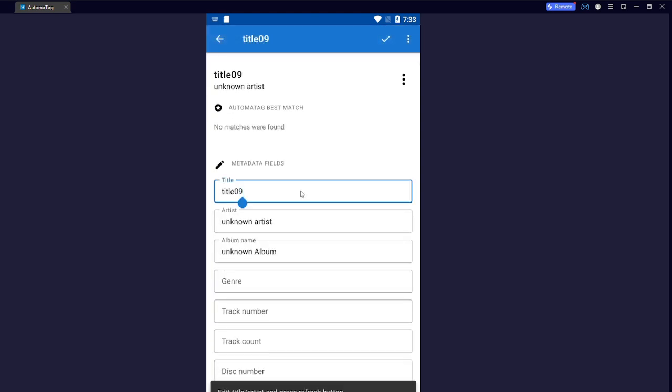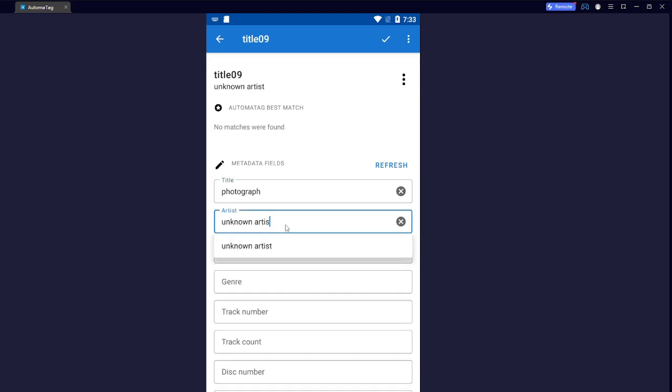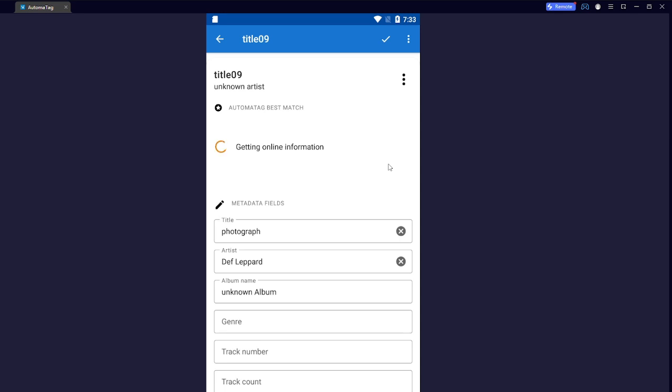He's going to type in Photograph by the best band ever, Def Leppard. And then he'll hit search, and the system will automatically go out and look for all the albums or CDs that had that song on it of theirs, and it'll populate it, and then you can hit the old save button, and it'll save it on your file on your computer.